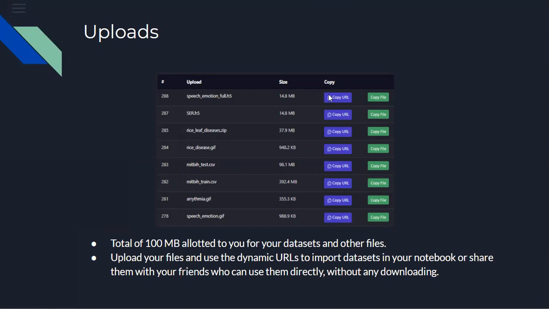Coming to the link, you might notice that there is a button known as the copy URL button. So you can click on this button to get a URL that specifically points to this particular file right over here. So if I click on copy URL over here, it will copy the URL to the file speech emotion underscore full.h file, right? And how this helps, actually, later in the video we will see. But for now, you just need to know that you can copy the URL, and using that URL you can get access to the file, right?